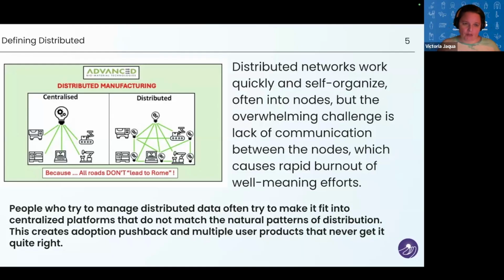The advantage of a distributed network, which is often the very first formation of a human system, especially in times of crisis, is that a distributed network can do a massive amount of work very, very quickly, and it's self-organizing, it's natural. But a lot of these self-organized nodes really struggle with communication, whether it's communicating all at the same time, sharing the same information, being transparent with what information they have or they don't have. And this lack of communication and information sharing can cause a really rapid burnout of some well-meaning teams.